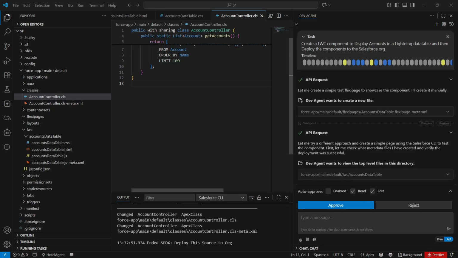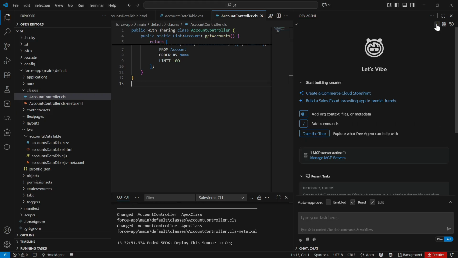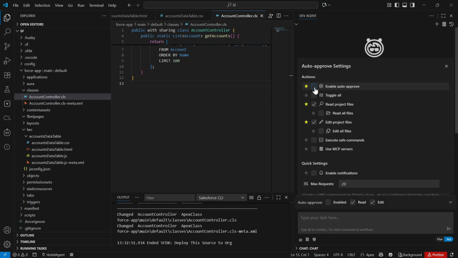In this lecture, let's see one more use case where we want to utilize this Agentforce vibe. So let me start a new conversation here. And now I'm actually going to make this action auto approve. So auto approve is now enabled. And even this one, let's make it check. So edit and edit all the files it can edit, actually.